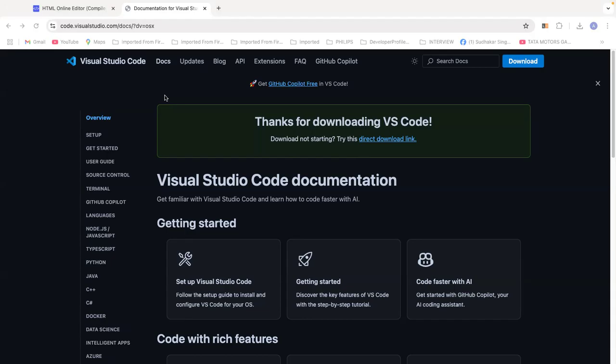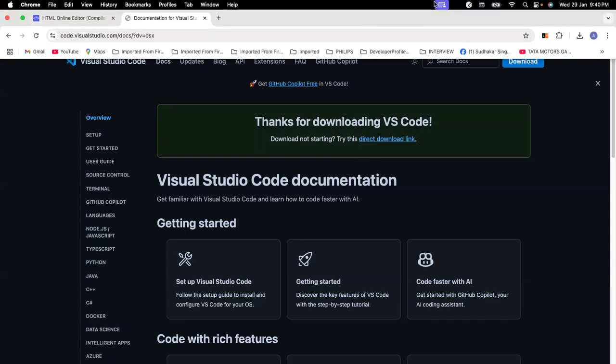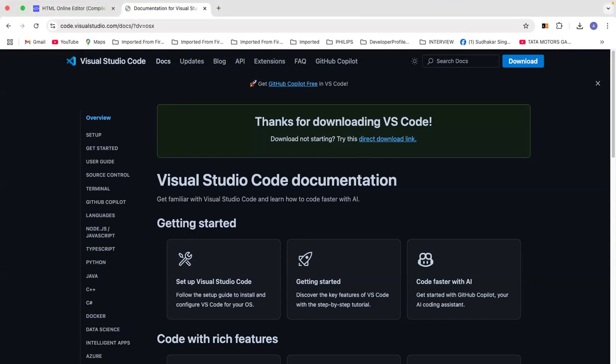Now, if there is no browser, let me check I started a recording or not. Okay, recording started. If there is no browser, then there is no use of HTML. So you see, this is the browser. You have seen Chrome, Safari, and Brave. There are multiple browsers available.